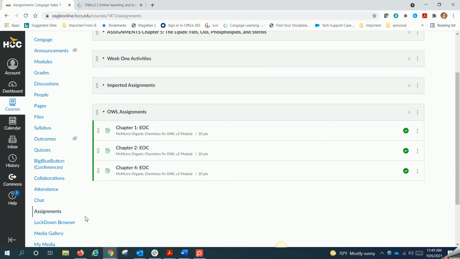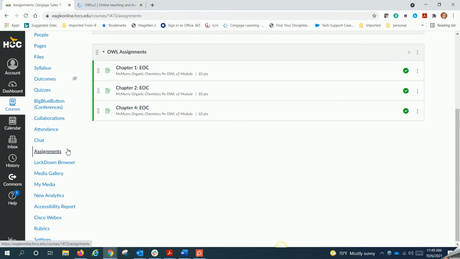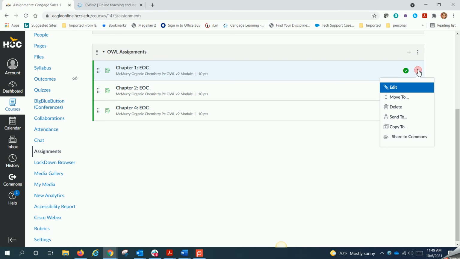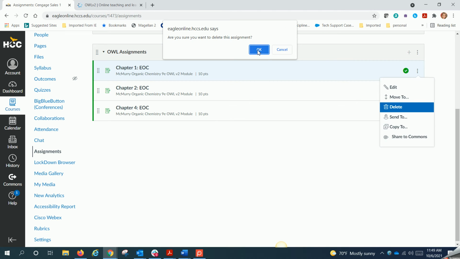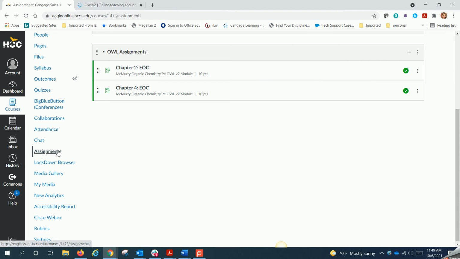So to do that, you're going to want to navigate to the assignments section. Here is the assignment that I already have linked that I made changes to within OWL. So what I want to do is delete this assignment so that I can re-add it with my new changes. I'm going to click the three little dots on the right and say delete. By deleting it from the assignment section, it's going to automatically delete it out of my modules and my gradebook. So I don't need to go to all three places to delete them individually. I just need to delete it from the assignment section.